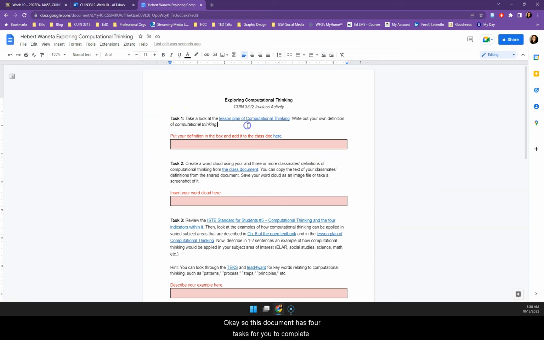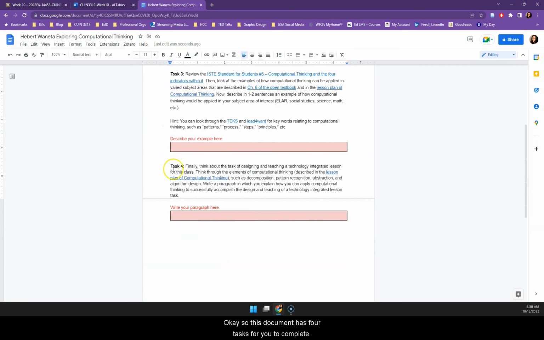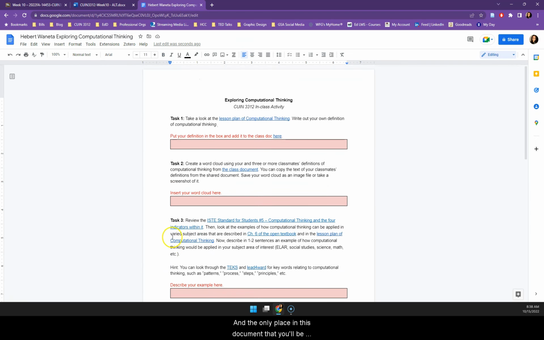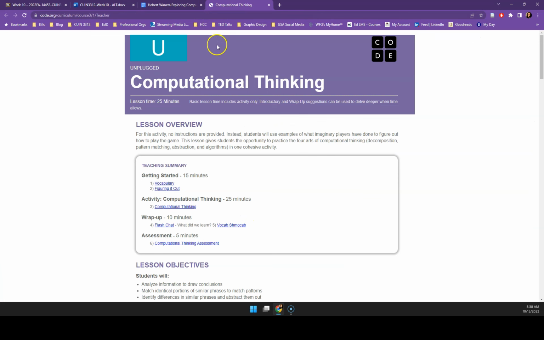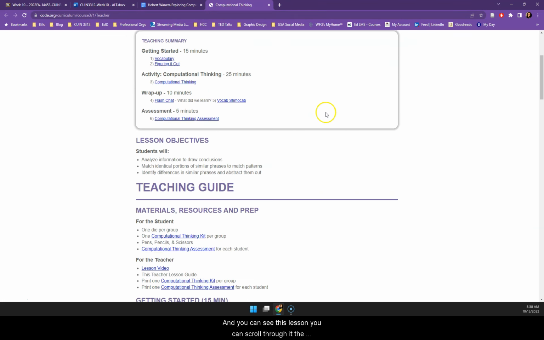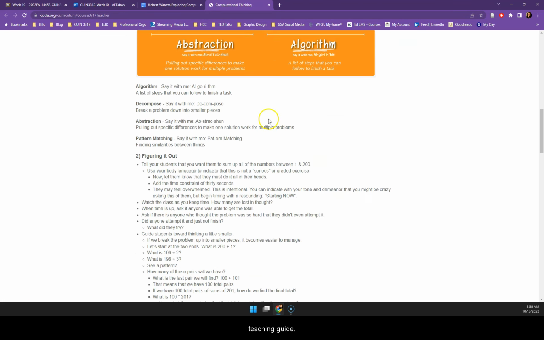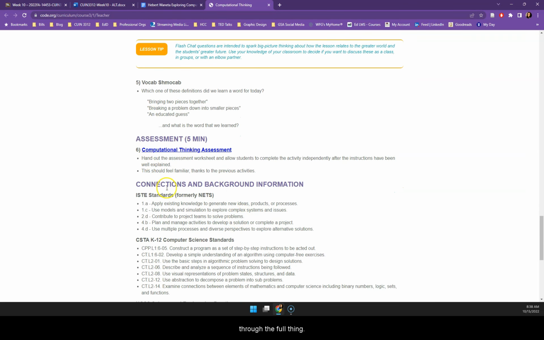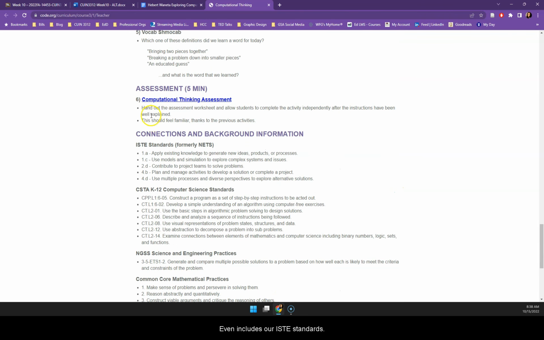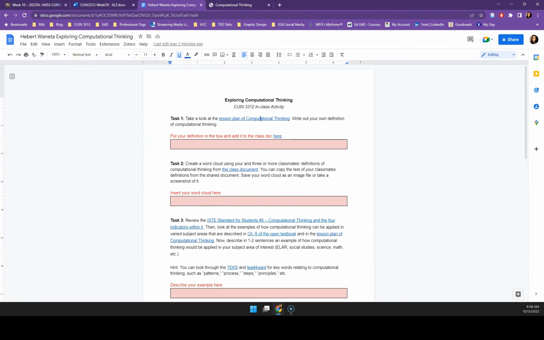Okay, so this document has 4 tasks for you to complete, and the only place in this document that you'll be writing is inside these red boxes. So task 1 is to take a look at this lesson plan of computational thinking. If you click on it, you can open that tab or new window and see this lesson. You can scroll through it: the teaching guide, terms, the activity for the lesson, the wrap up. It goes through the full thing, and even includes our ISTE standards.